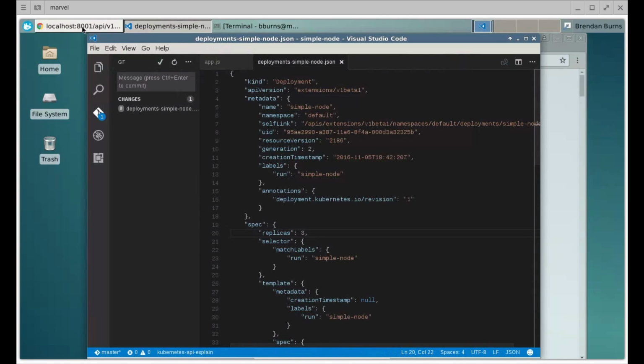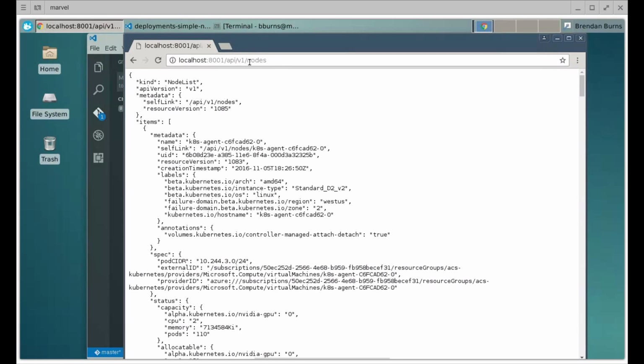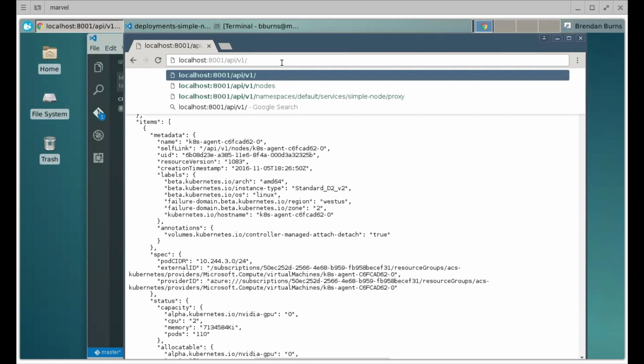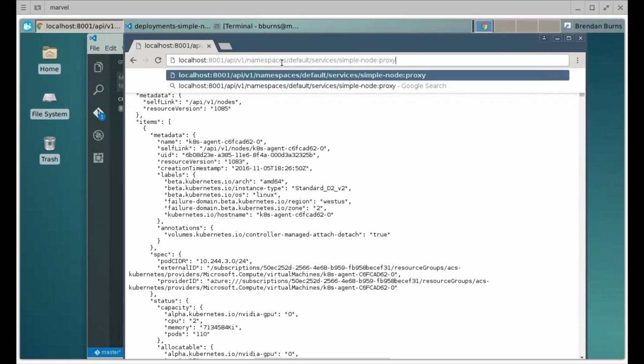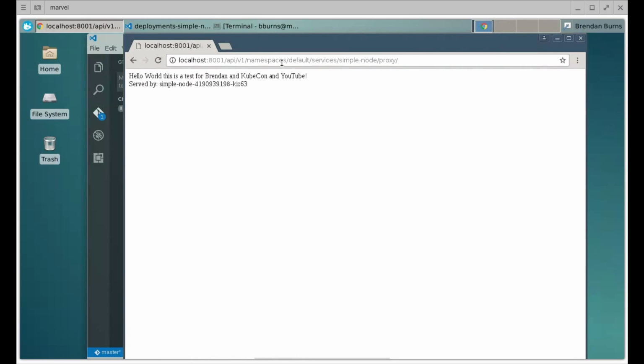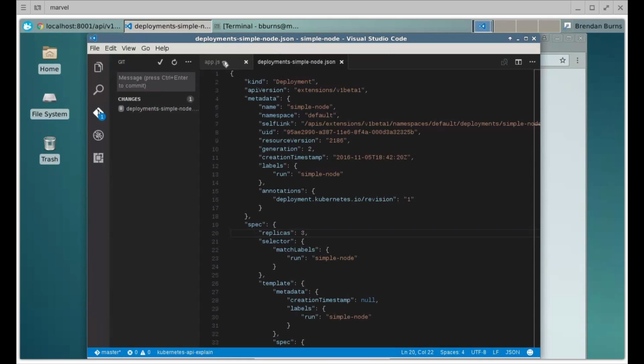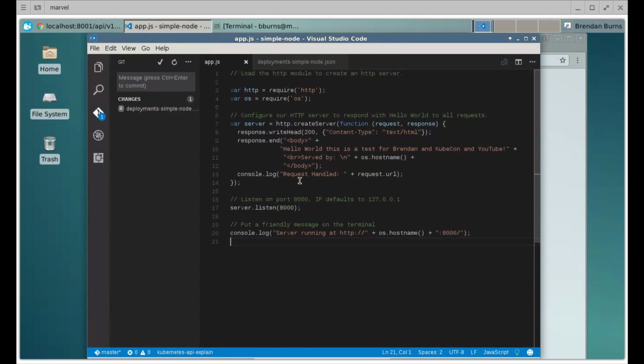So I can go over to my web browser where I have a proxy running, and I can say, okay, v1 namespaces default services simple node proxy slash proxy. All right, so now we have here the text of my application. If we go back to my application, you can see that that's exactly what's running here.